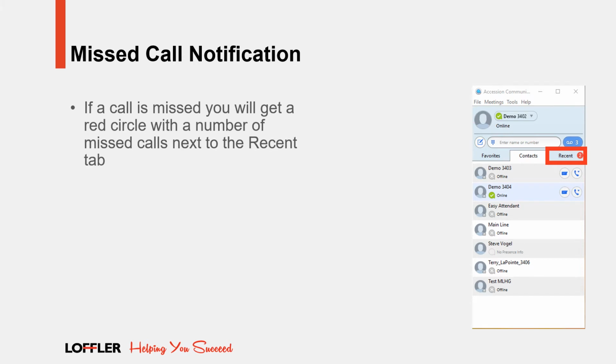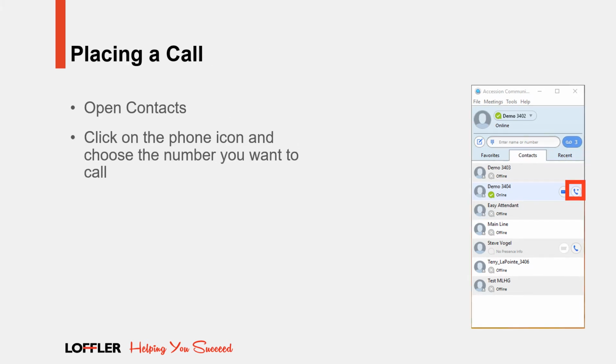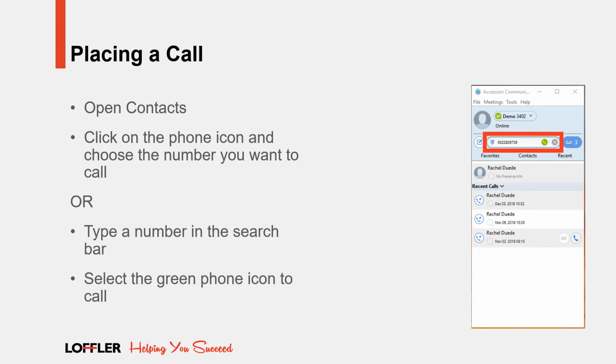If you miss a call, you will get a red circle with the number of missed calls next to the Recent tab. To place a call from Accession, either open the Contacts tab and select the phone icon next to a contact that you want to call. If there is more than one number, choose which number you would like to call. Or type a number in the search bar and select the green phone icon to call.